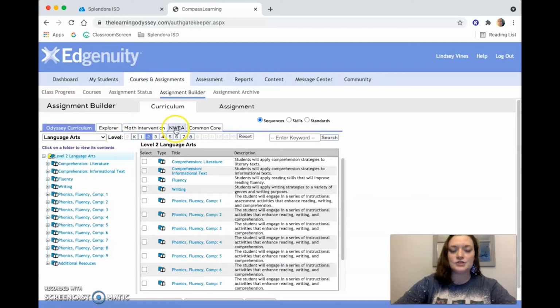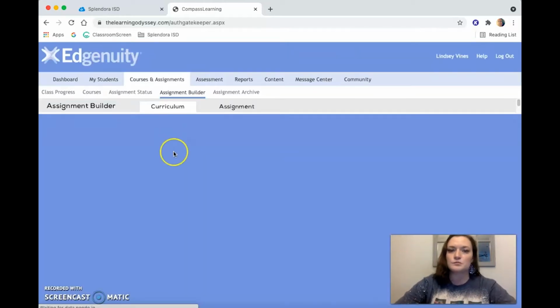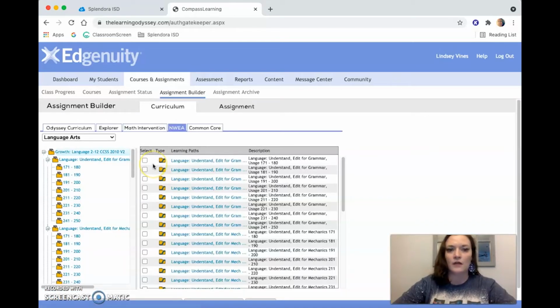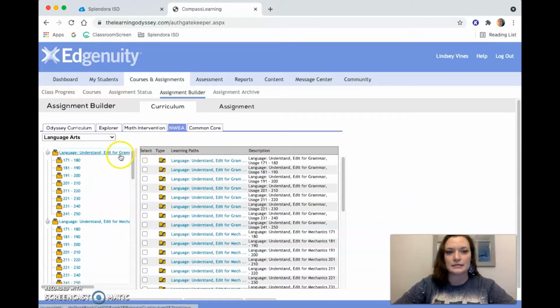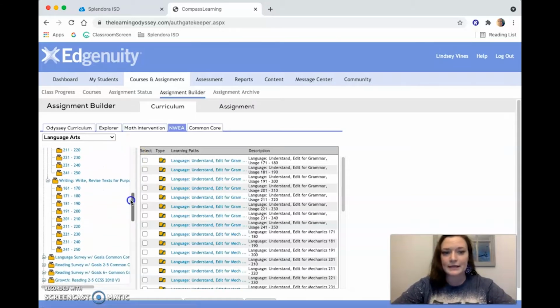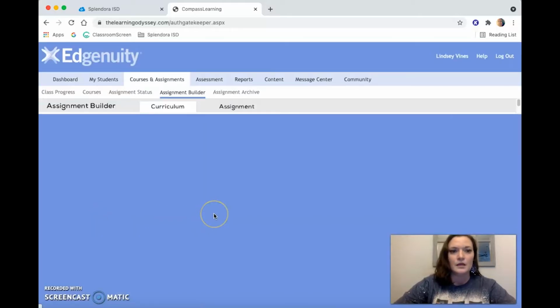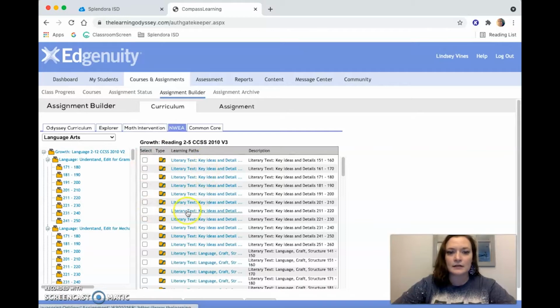But what I like to do is go over to NWEA and have their MAP scores pulled up, because then I'm able to assign based on their specific needs. Since MAP tells me what my students are ready for next or some areas of focus, I can look at exactly what they need. Do they need to edit for grammar, edit for mechanics? Do we need to work on some writing, language survey, or then I can look at my growth reading. This is going to give me all those different options of what exactly they need to work on.